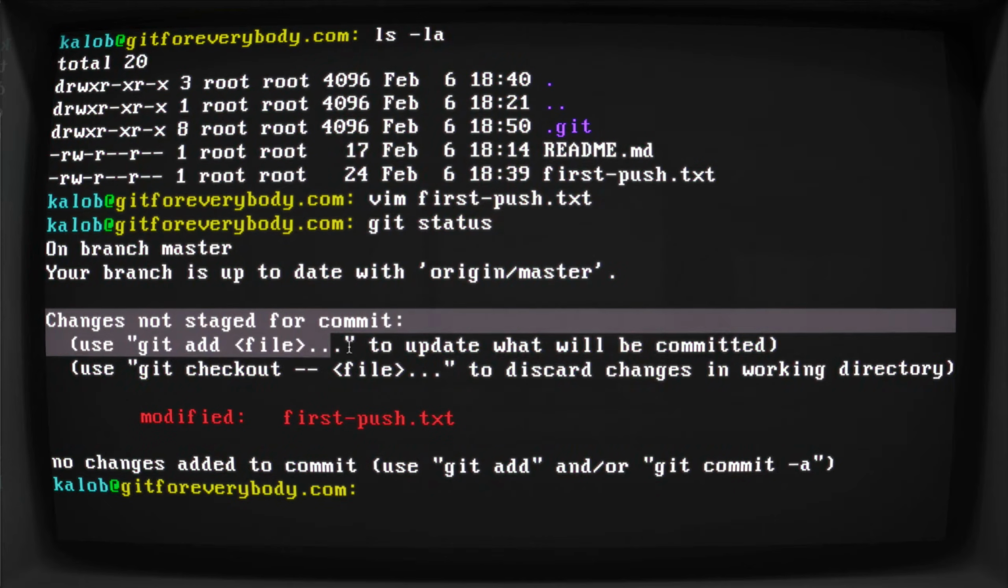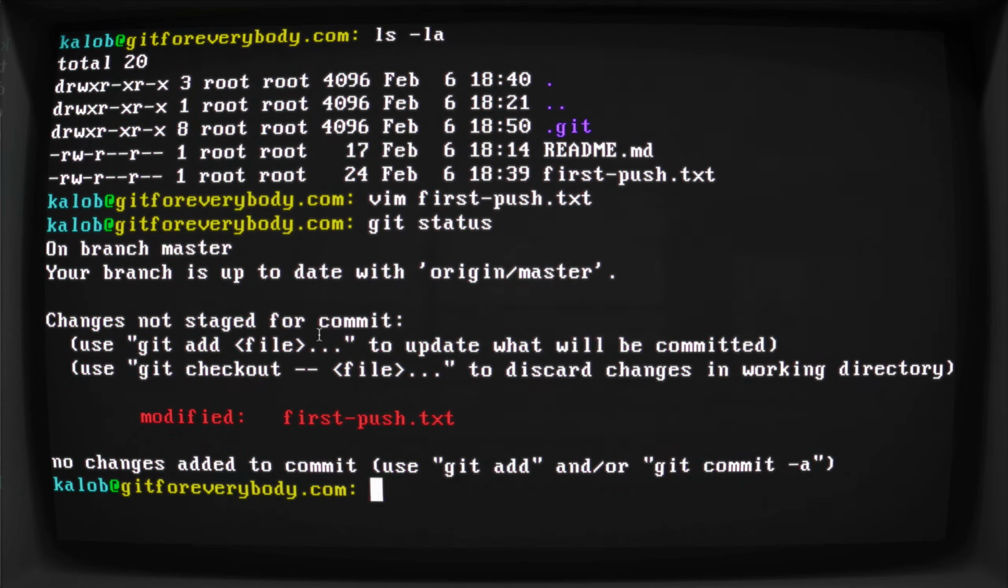And if we actually read through this, and I always say read through this, I know it's not nice because it's all plain white text and sort of melts together, but definitely try to read through it. Your branch is up to date with origin master. That's the GitHub master branch. Changes not staged for commit, so these are unstaged changes. It even tells us how to do this. It says git add and then the file name to update what will be committed, so that's staging our files.